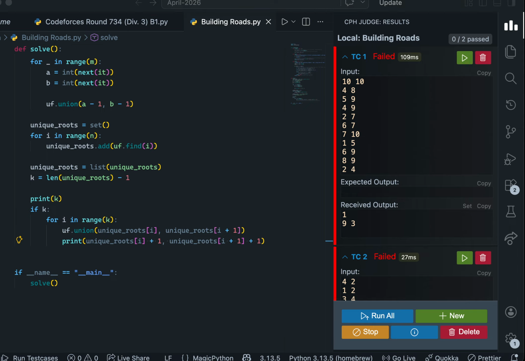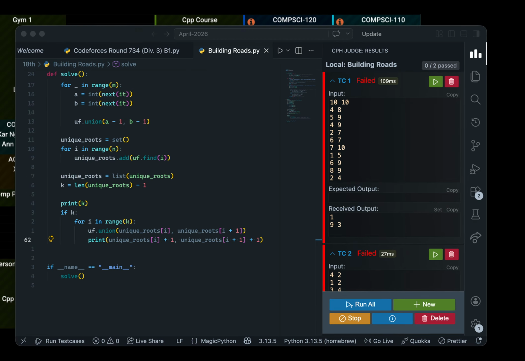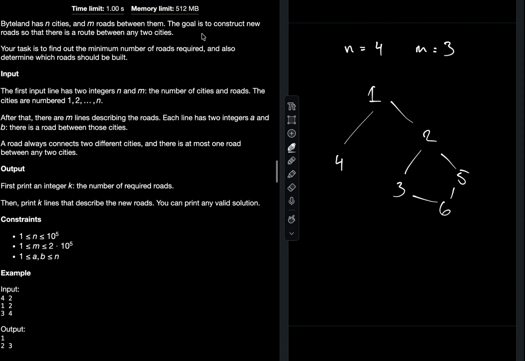I kind of want to see how hard it was. Oh, there's no difficulty listed. But I don't expect it to be too hard. That seemed pretty fine to me. So yeah, next problem.